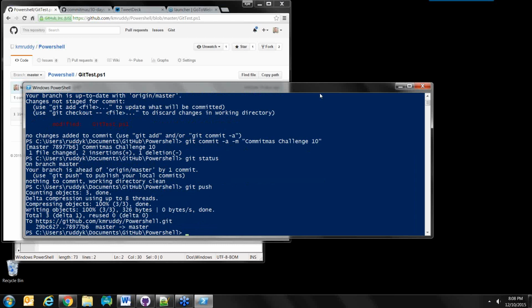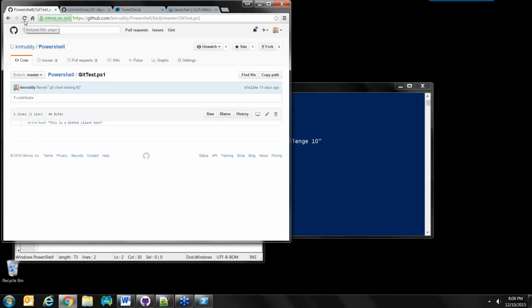You can tell right there that it's going out and saying we're pushing this to GitHub Kyle Ruddy PowerShell.git, which is what my repo is. That's the synced repo. So at this point, we should be able to do a refresh out in GitHub, and we can now see that Commitmas test number 2 has been added to the file, to the script.